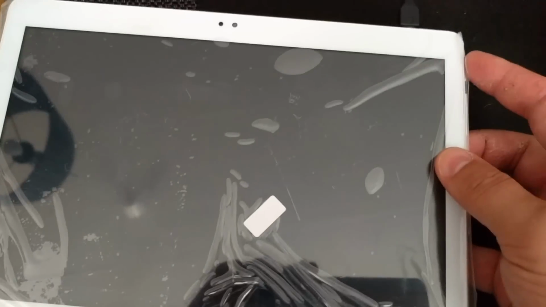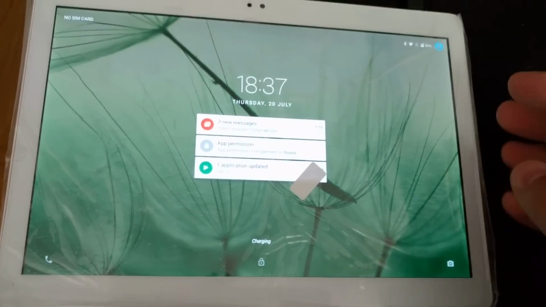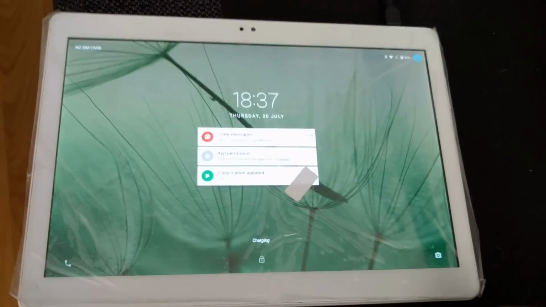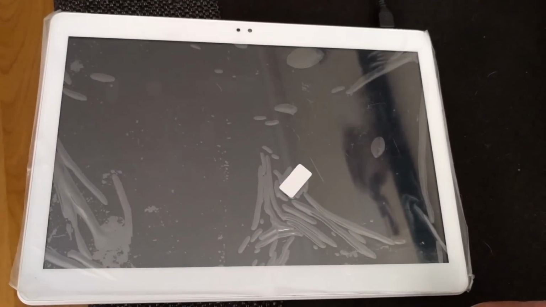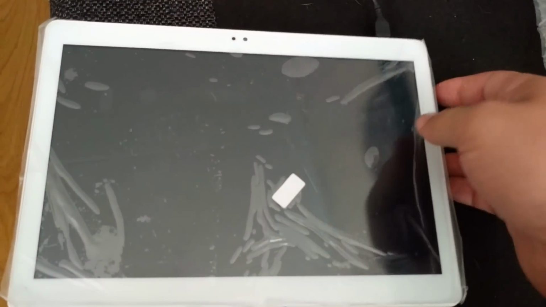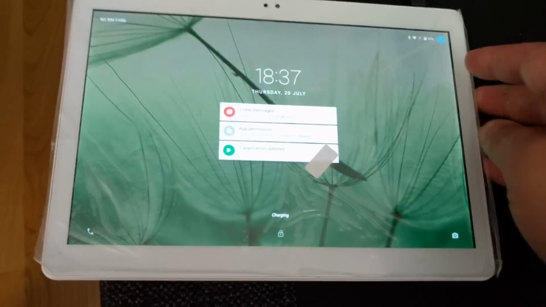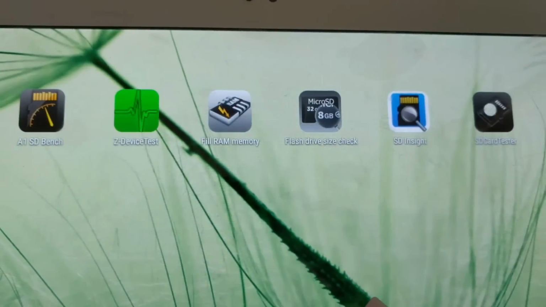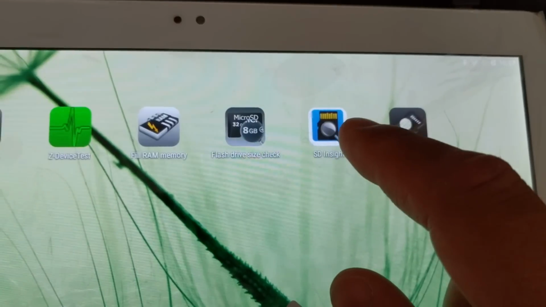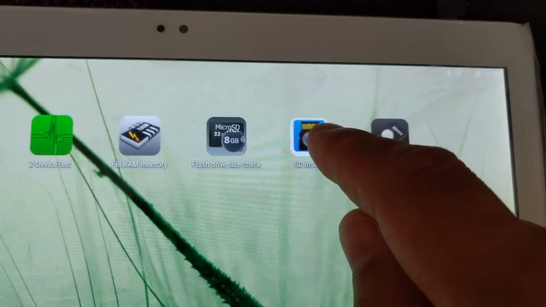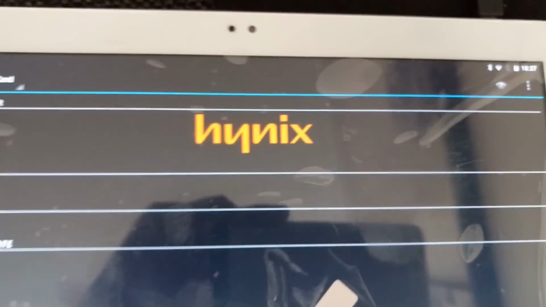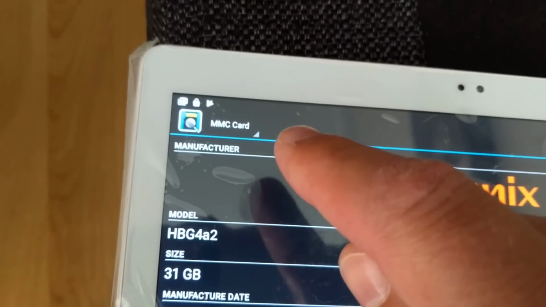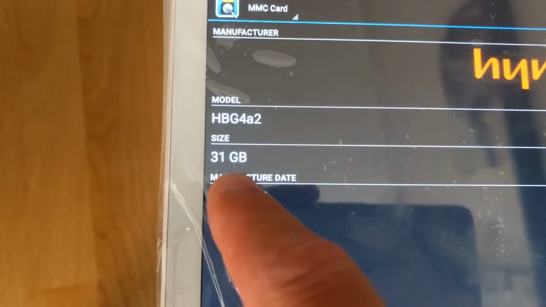And the tablet is working, but there's one big error. It should be 64 GB of data, but my test shows it only has 31 GB. And to prove it, I have installed some apps. We can start with SD Insight, which shows real capacity of internal memory and SD cards. And here we show MMC card, which is the internal card, and it only shows 31 GB of data.